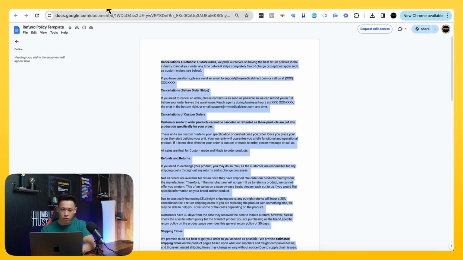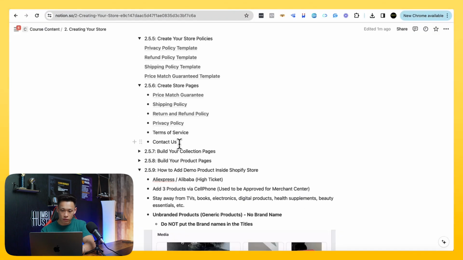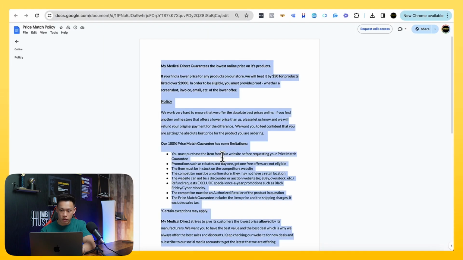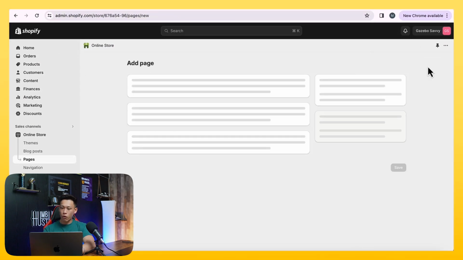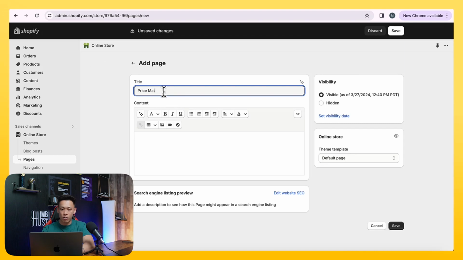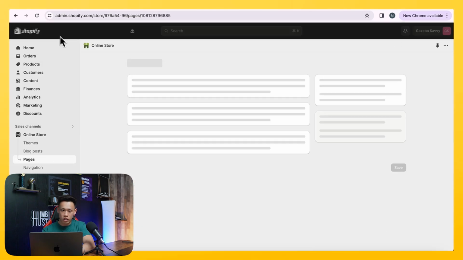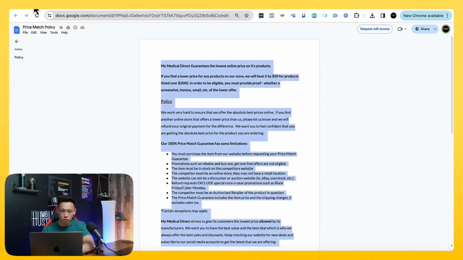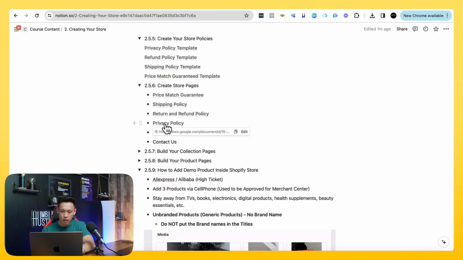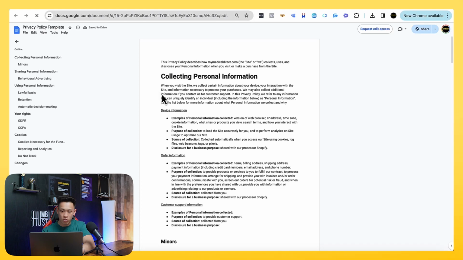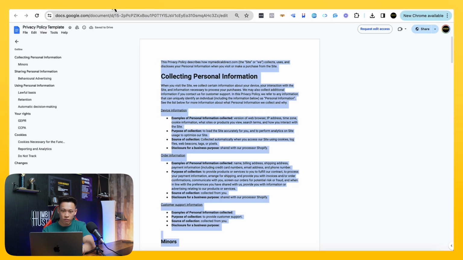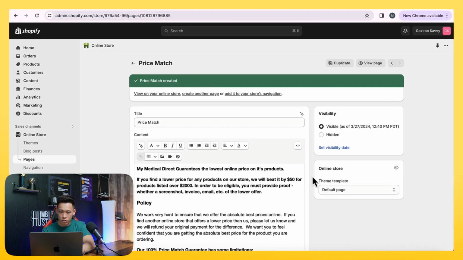We have to do privacy, terms of service, contact us, price match. Just for time's sake, I'm not going to change the names over here, just so you guys can get the whole gist of it. But the privacy policy, you could use the template that you just created.